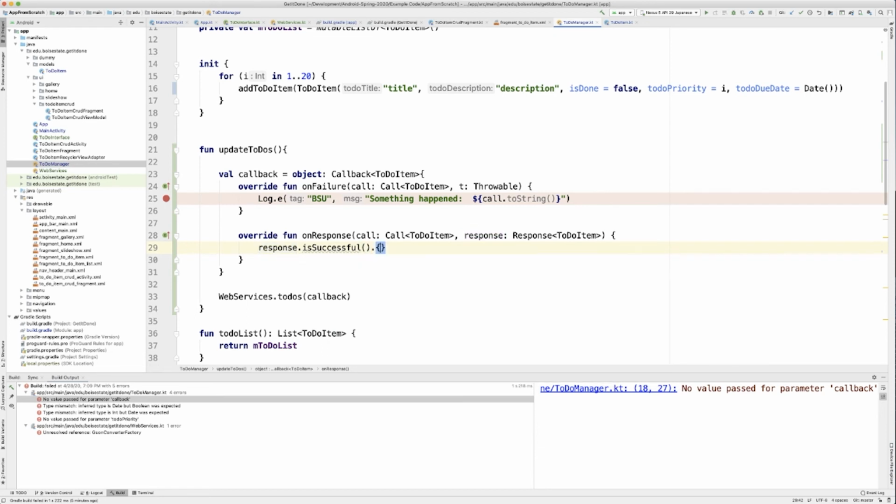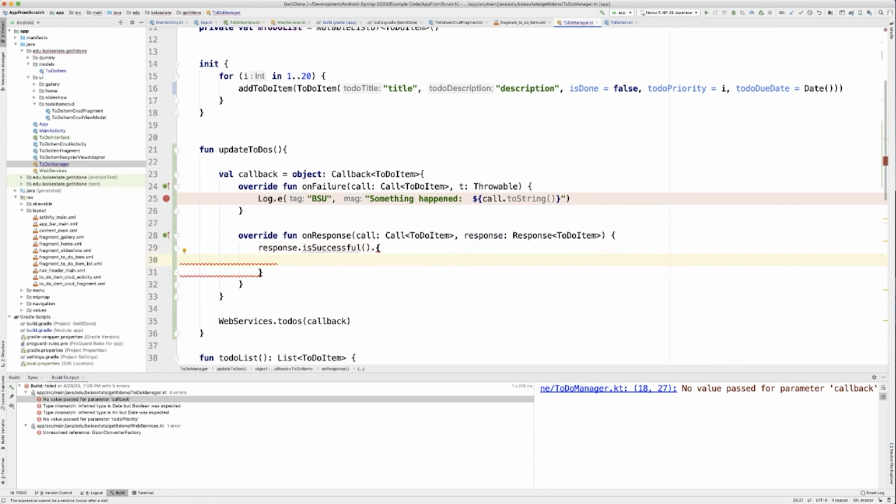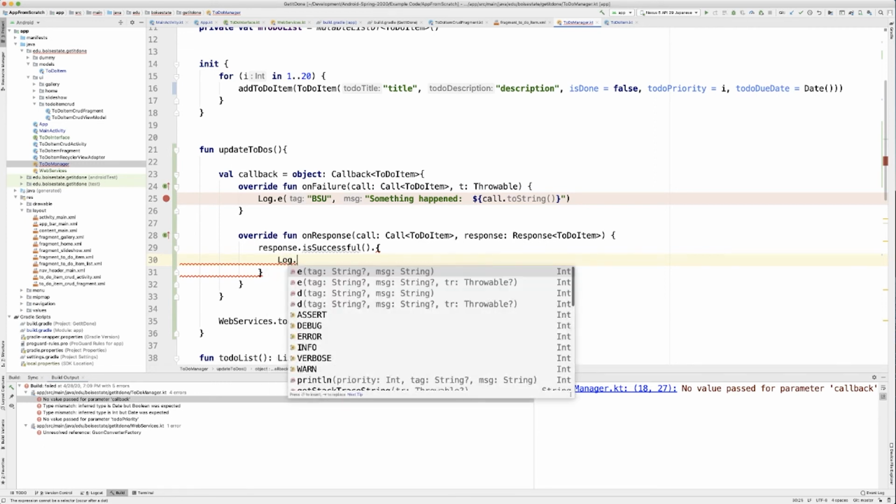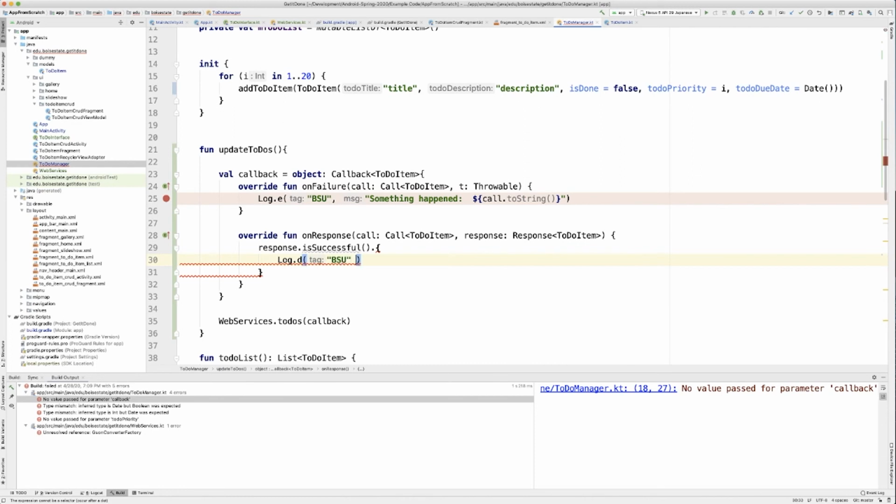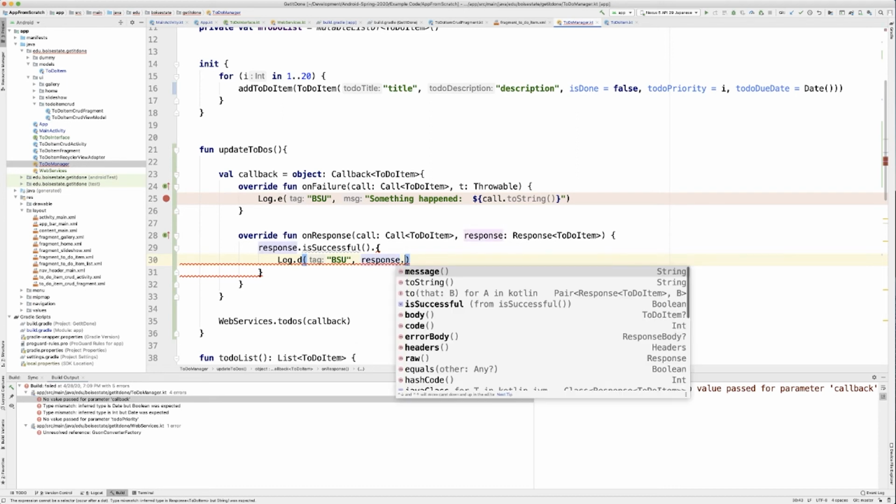Let's put this into an if. I was going to put this into an if, but actually I can put this into a let. So if it's successful, what I can do is get the body. So we're going to log D for debug and just put in the response body.